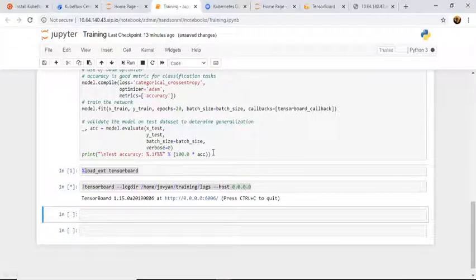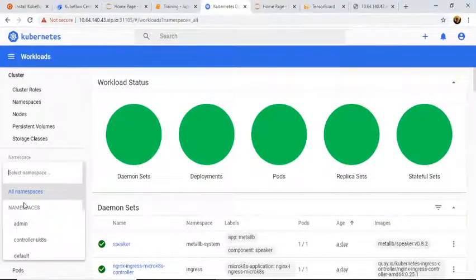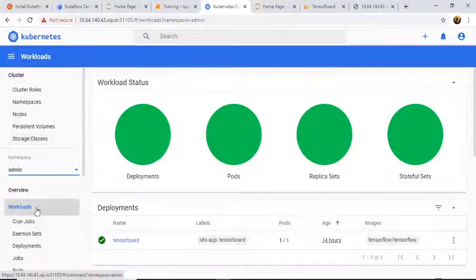So now we have started the Tensorboard. The next step is to do a port forward to that port. If you go into the Kubernetes portal, normally it will be under the namespace. One thing to note here is that it runs on the notebook server pod.